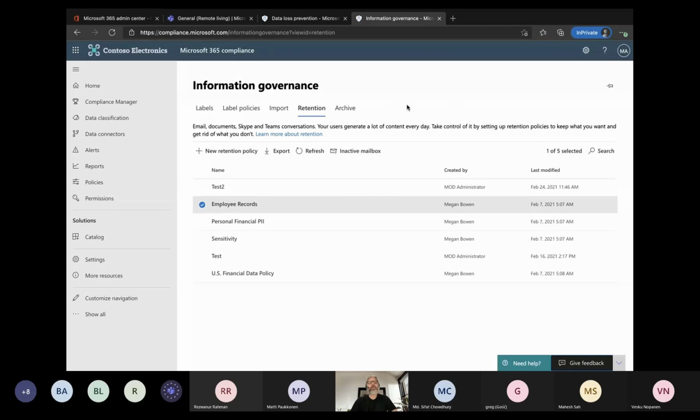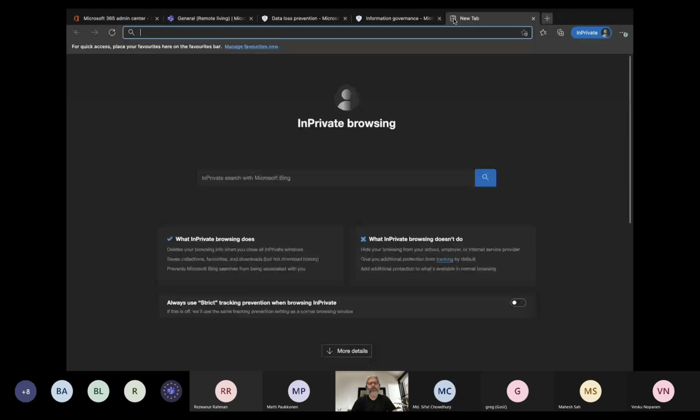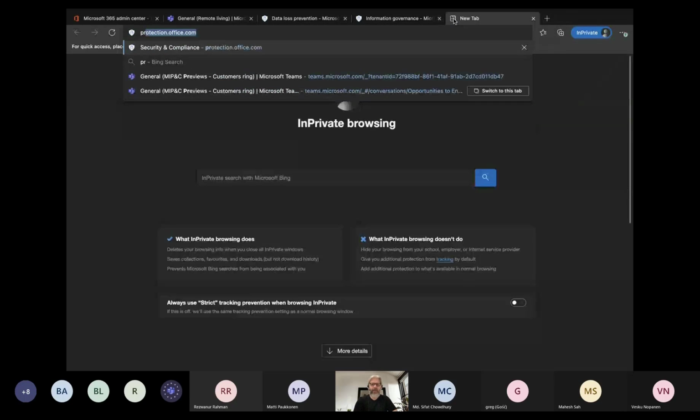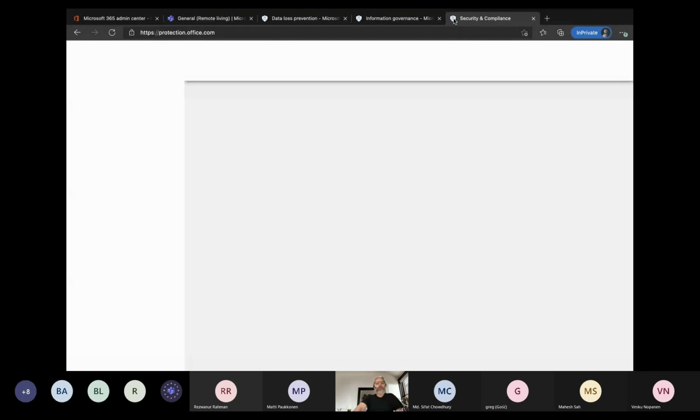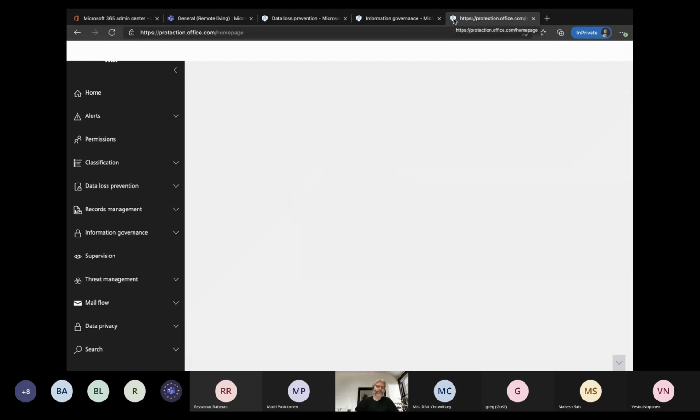Now, both retention policies and DLP also relate to sensitive information types, just finally, and we've not looked at those specifically. We've seen them in action within these workloads in Microsoft 365, but where do they actually live? They live in the Security and Compliance Center at protection.office.com. So we'll just take a look at that and see what that looks like.